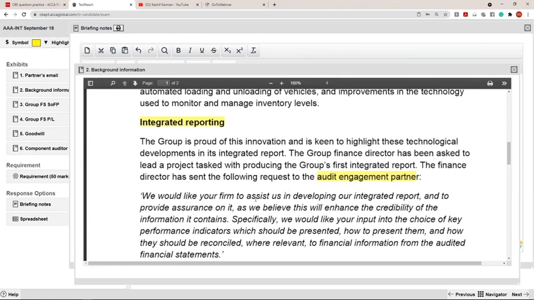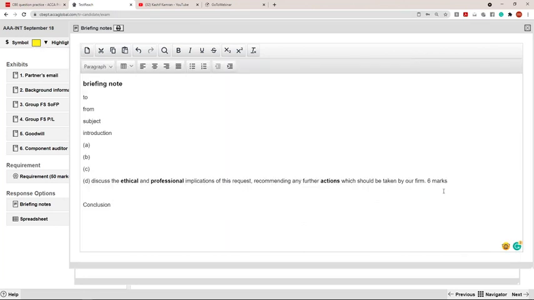We would like your firm to assist us in developing our integrated report. So they want us to assist them in developing the integrated report, number one. So I'll copy this, assist in developing the integrated report. That's number one that they want to do. Control C, I go back to my briefing note and I come under the D part and I put the heading, I put my control V here, assist in developing the integrated report.